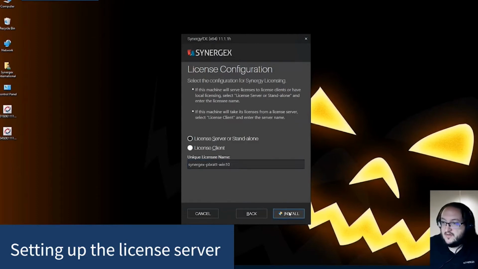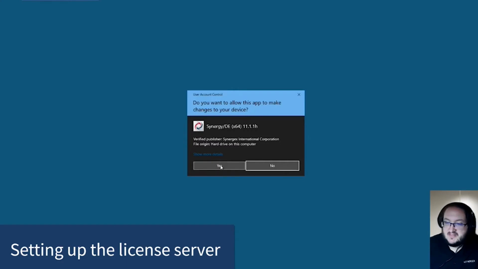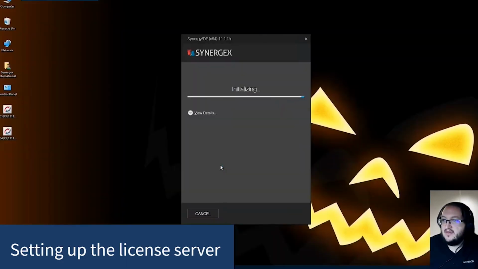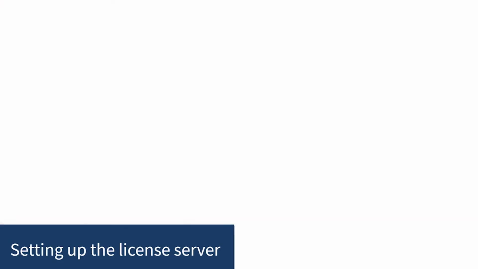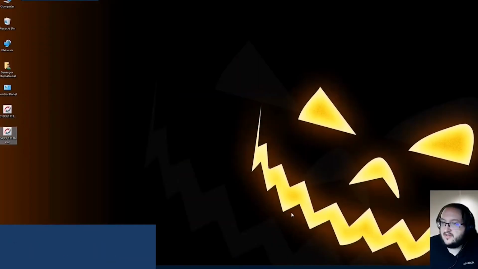And I'm going to go ahead and just do install. This will put it in as my licensee name. Note that the licensee name is not the same as the actual server name. It doesn't need that information. This is just that licensee name that needs to be unique that we put on the order form. So it's going to go ahead and install. Then it's complete, so I'm going to go ahead and hit finish.